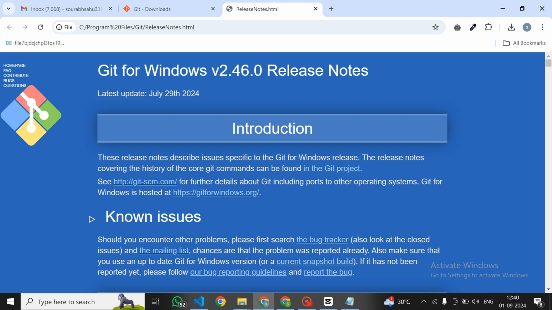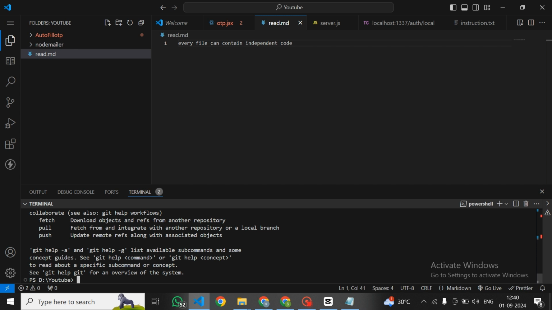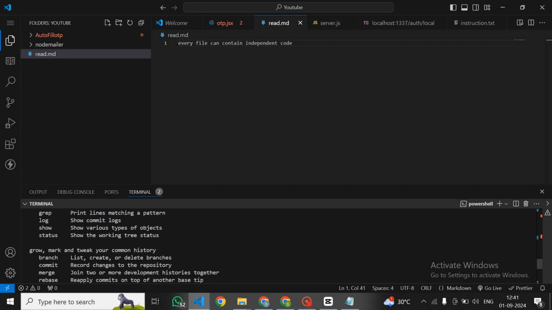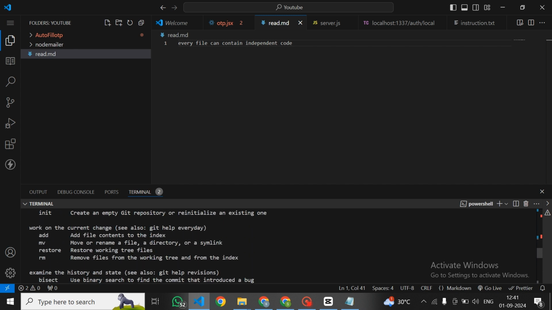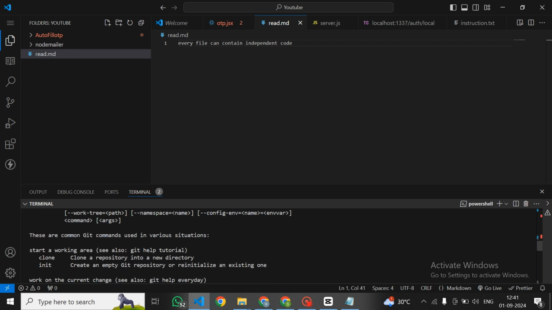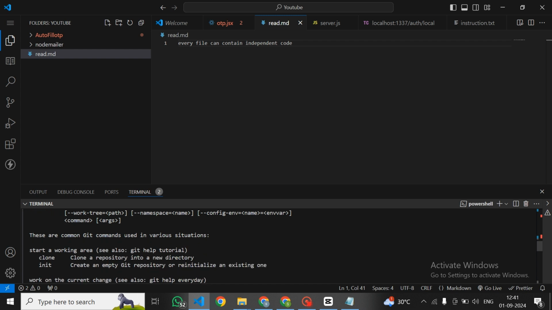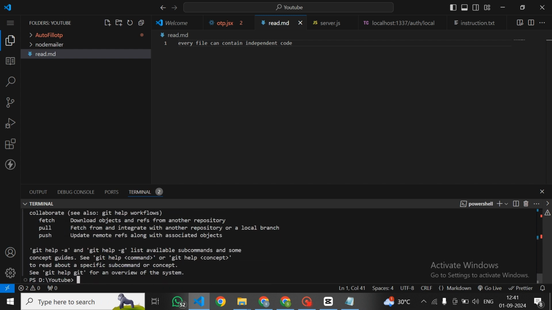So we can go to our VS Code and check Git. If it is installed or set up successfully, it will print like this, because these are the commands which will be used. So we are making some simple steps.